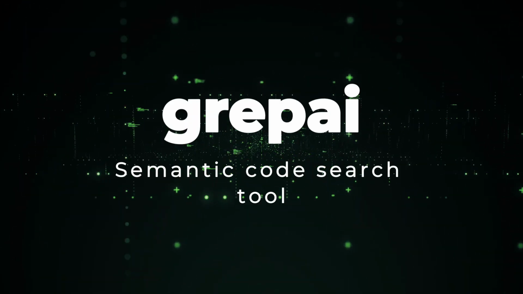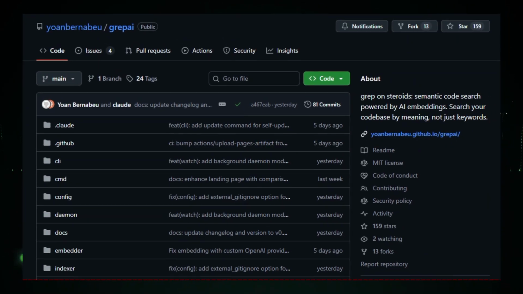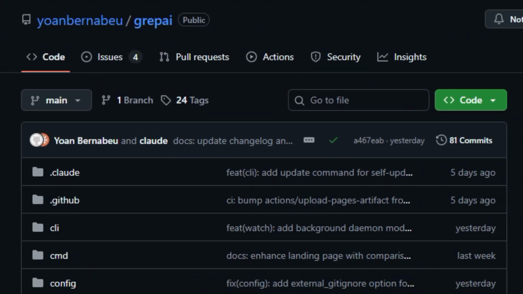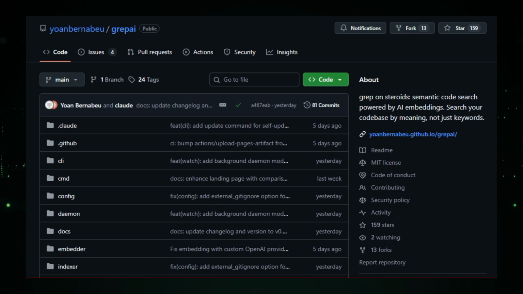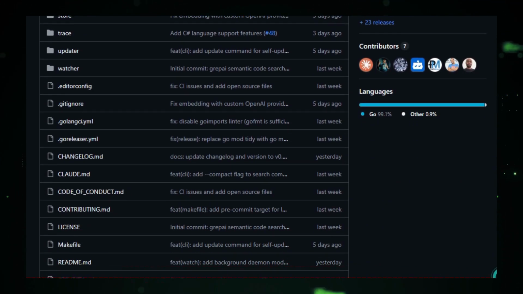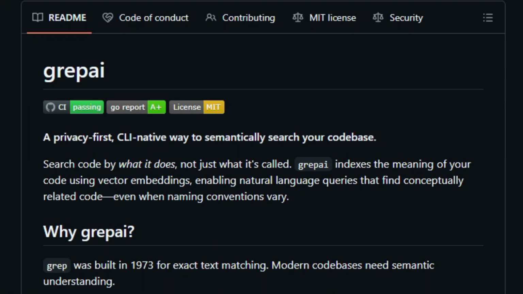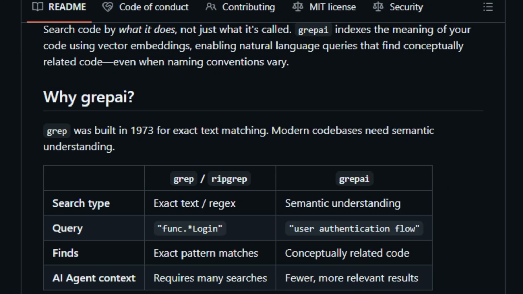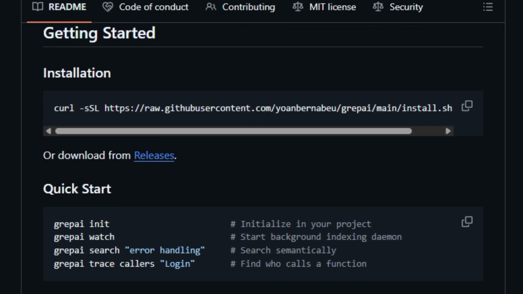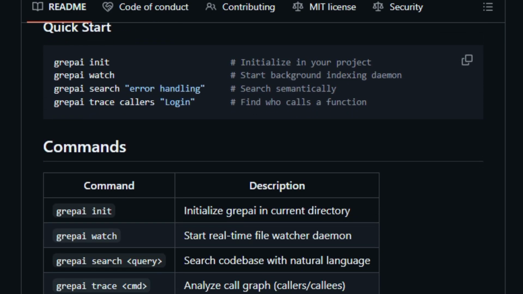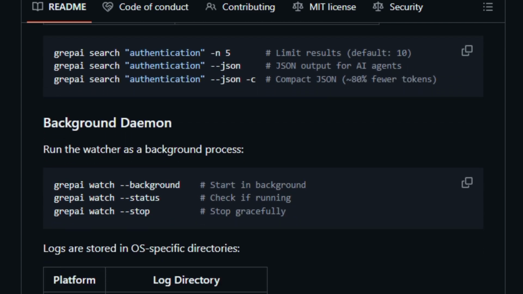Project number 8, Grepai, semantic code search tool. Here's a tool that feels like giving your codebase language. Grepai upgrades simple text search to meaning-aware code navigation. It's an open-source CLI tool that uses vector embeddings to index code semantics, so you can search by intent instead of keywords, helping both humans and AI agents find relevant functions and usage patterns faster. It understands natural language queries and returns meaningful matches across languages like JavaScript, Python, Rust, and more.